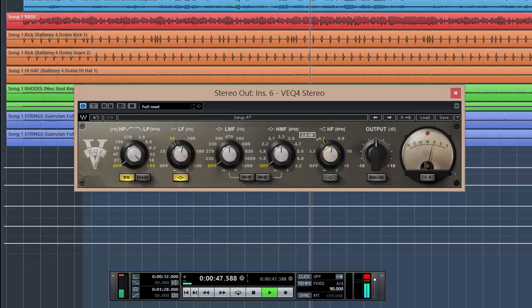All right, really nice high-end boost to the high frequencies in the track.